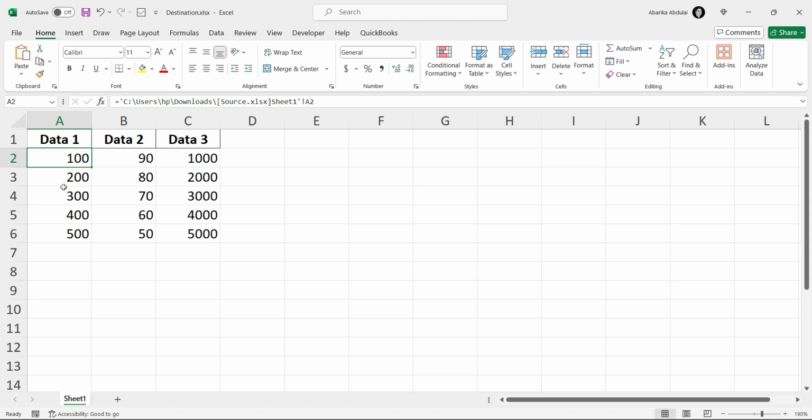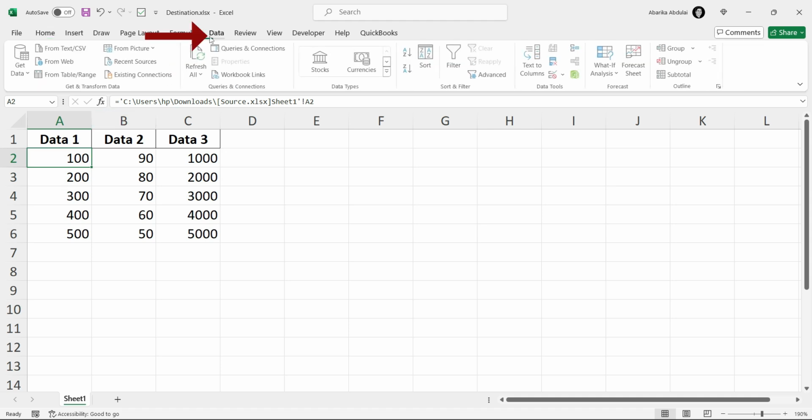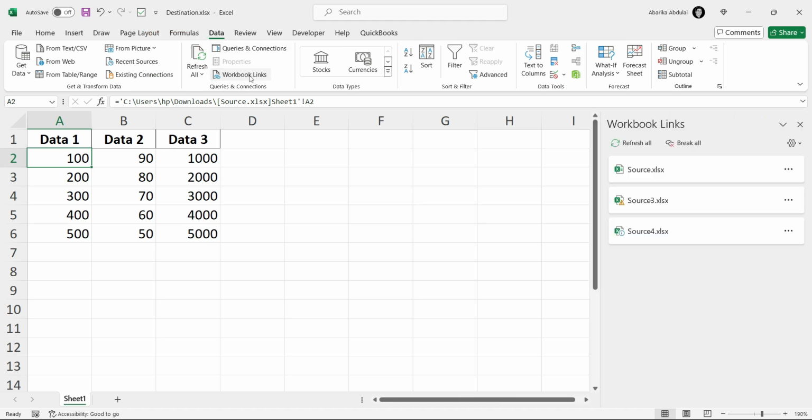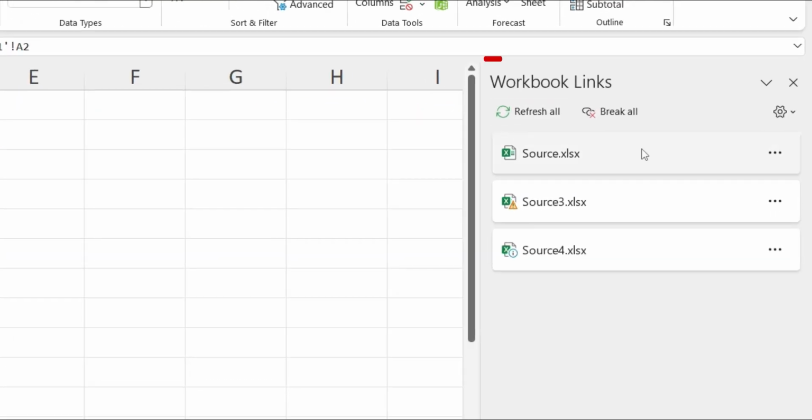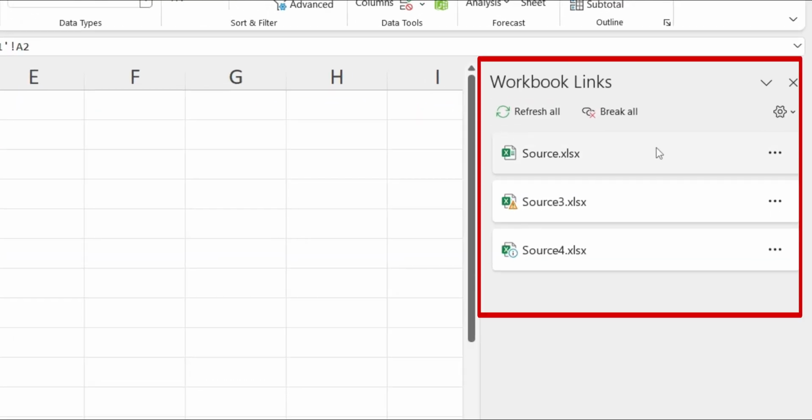So, to break links in Excel, you need to open the workbook that contains the links you want to break. Once the workbook is open, navigate to the Data tab in the Excel ribbon. In the Queries and Connections group, click on Workbook Links. This will open the Workbook Links dialog box. You will see a list of all external sources linked to your workbook.